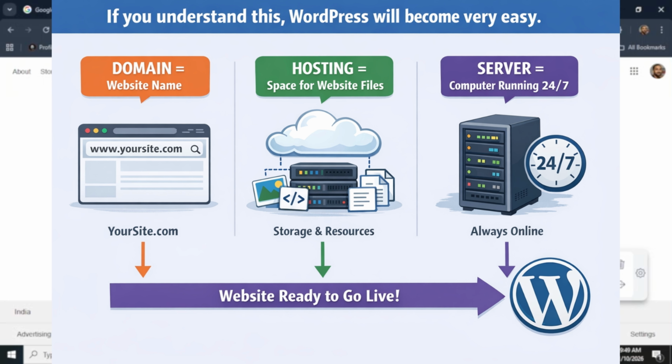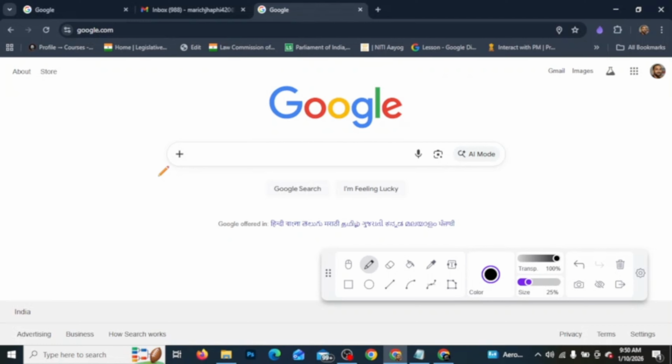For example, you open a shop. Your shop has a name, say Sarkar Garments. So when a customer wants to visit your shop, what will they do? They'll look at your board. So this is Sarkar Garments. Similarly, a domain name like sarkargarments.com. Without a domain, nobody can find your site easily, because computers understand numbers, not words.